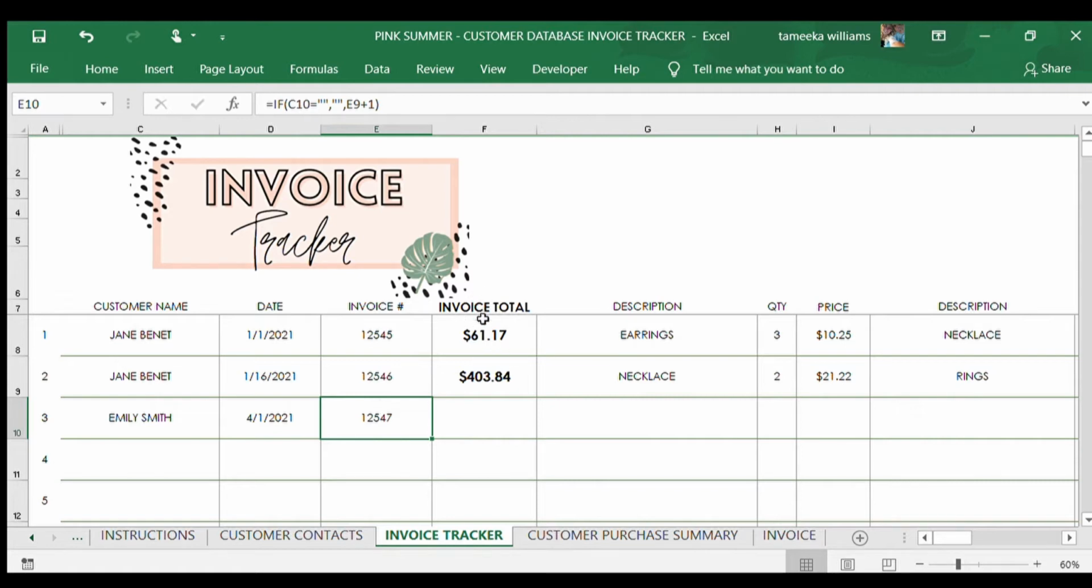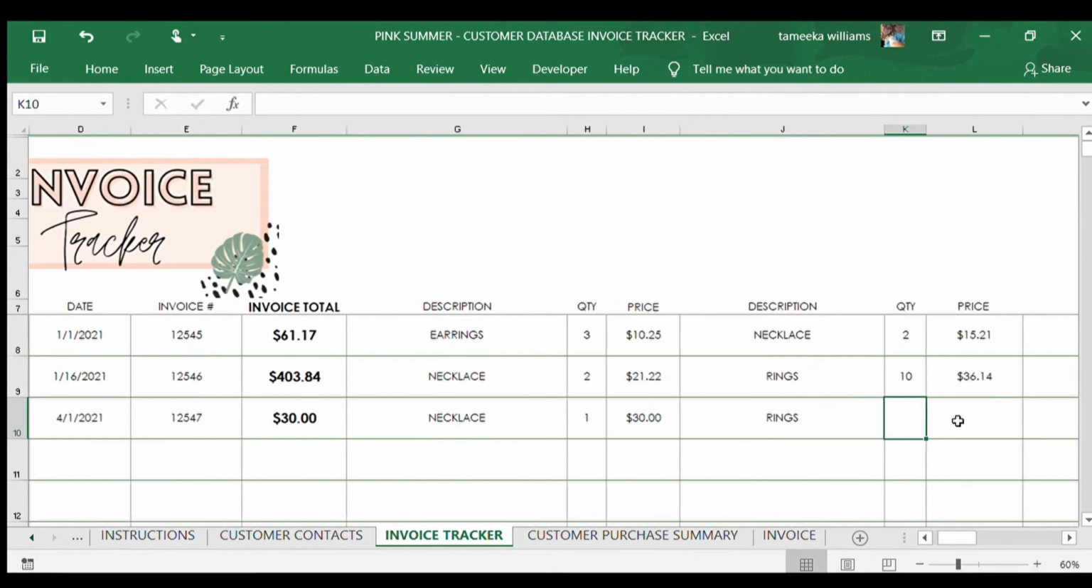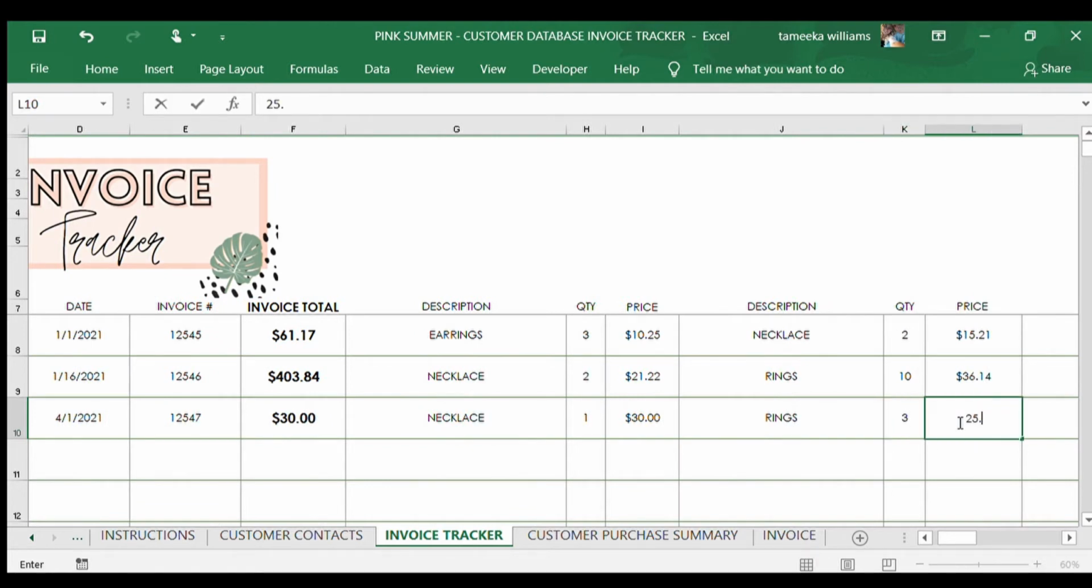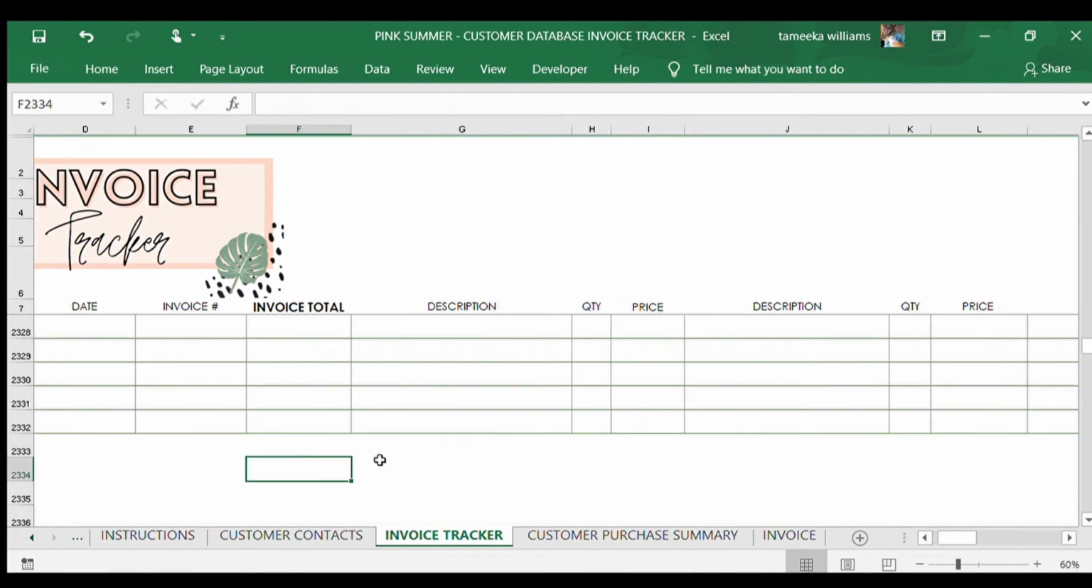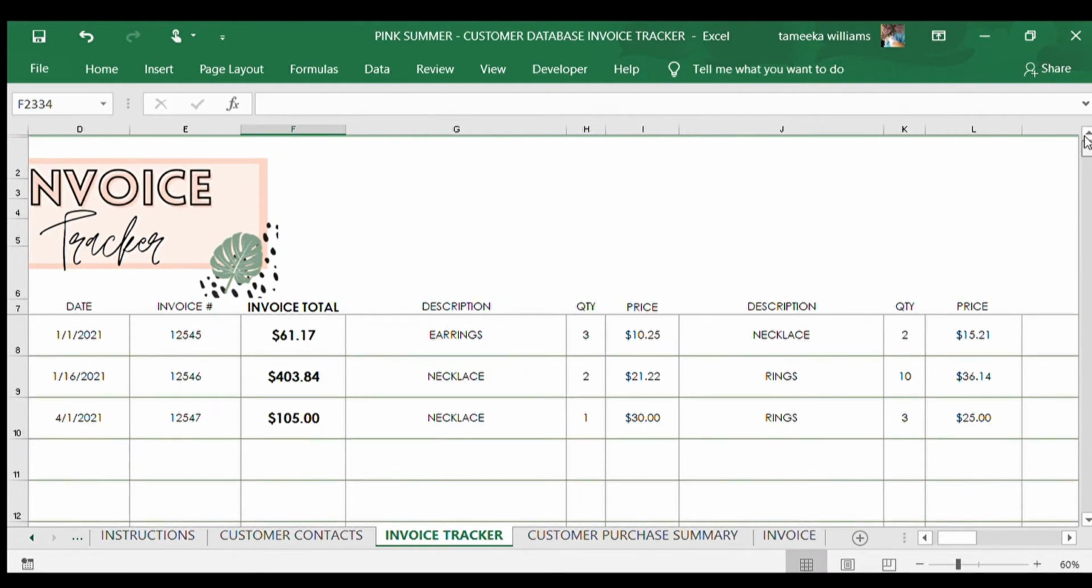Next, we're going to enter in the products that she is going to purchase. So we're going to ignore this invoice total column because this is automatically going to calculate everything for us, and we're going to start here. So she purchased a necklace, and we enter the amount and how many, and she's also ordering some rings from us. So she ordered 3 rings at $25 a piece. And okay, if we look back, our invoice total is $105. It added that for us, multiplied it by the quantity.